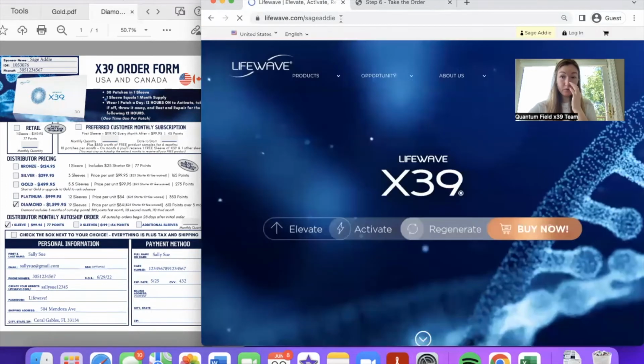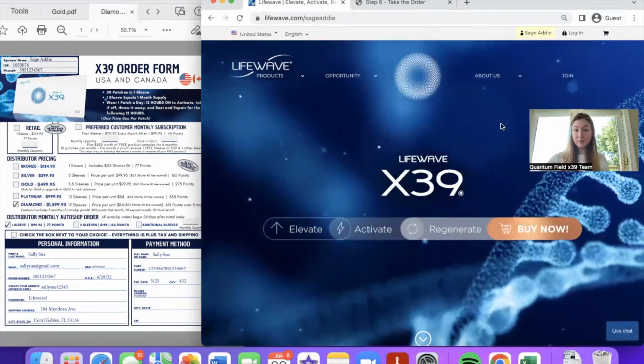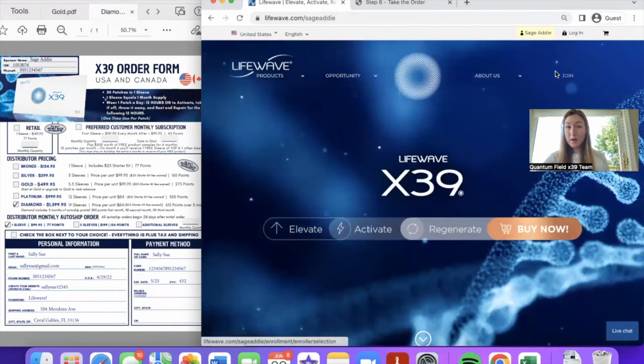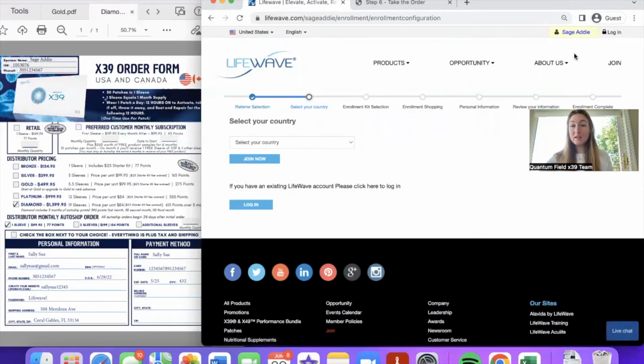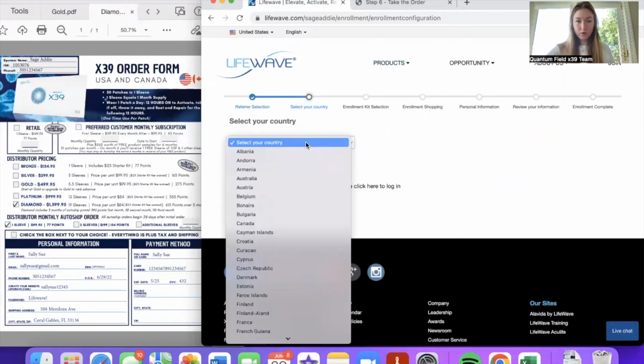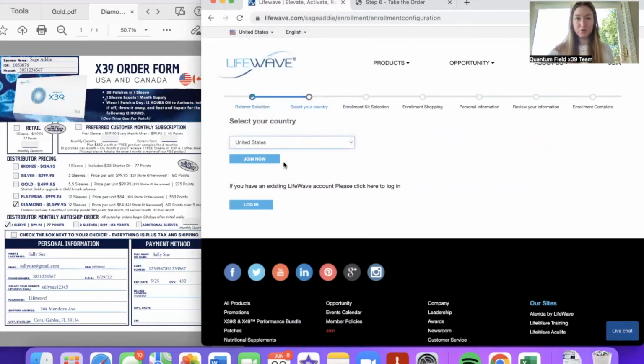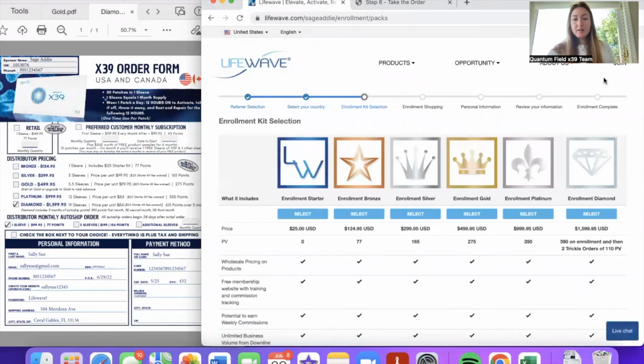So go to lifewave.com/Sage Addie, which is her self-replicating website. And the other way that you can join, besides going from the back office as a distributor, is actually right here, this join button. So if you give somebody your website and they input their own information, they would be clicking join here to be a distributor. But the thing with this is it's just going to automatically place somebody in the tree where your preferences are set. I personally like to place them myself, but this will still put them in your tree as long as you gave them your self-replicating website.